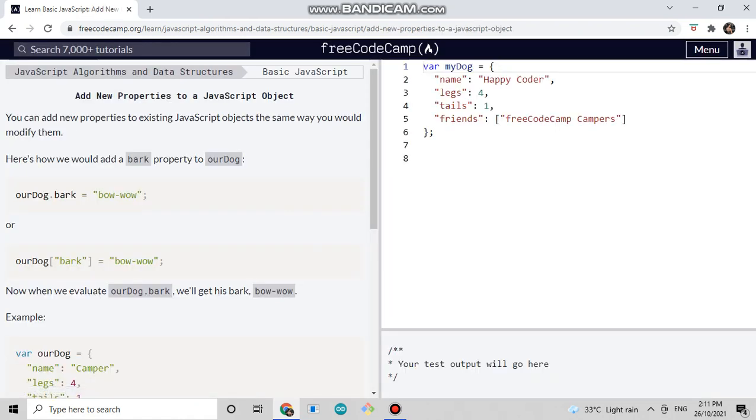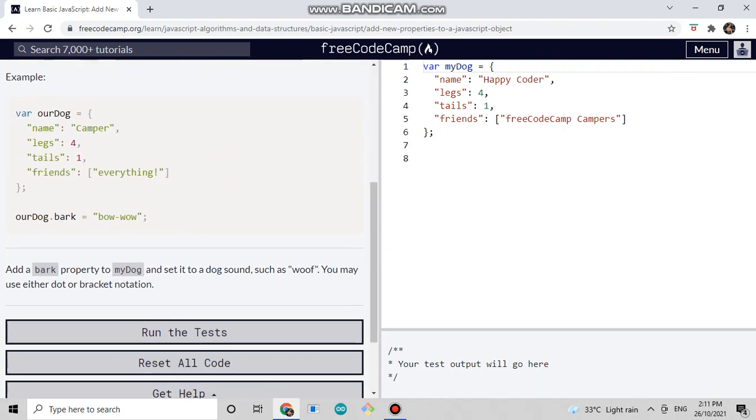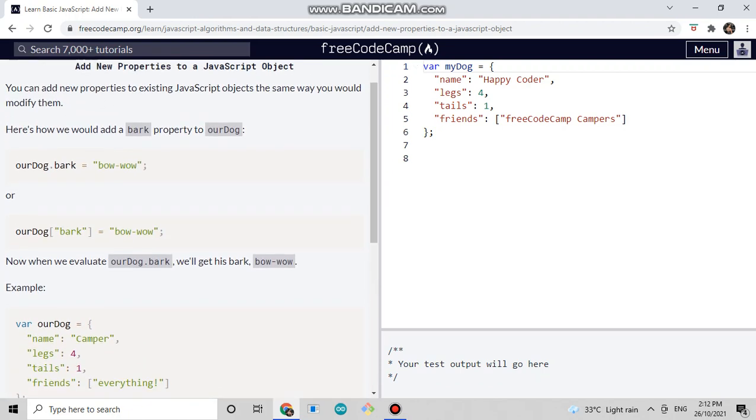add new properties to a JavaScript object. So you add a bark property to myDog and set it to a dog sound such as woof. You may use either dot or bracket notation. So myDog, Happy Coder, shall we say myDog.bark. I use dot notation because it's easier for me. Then woof. Okay.